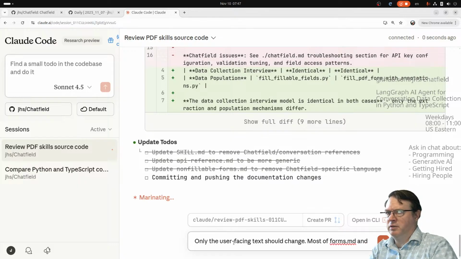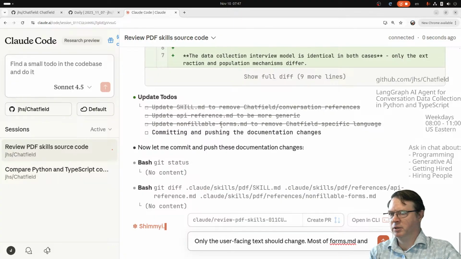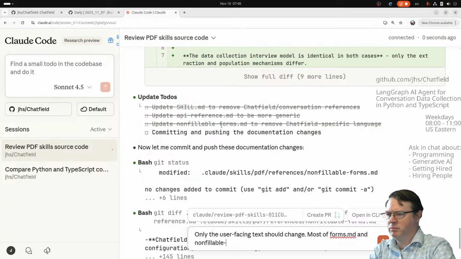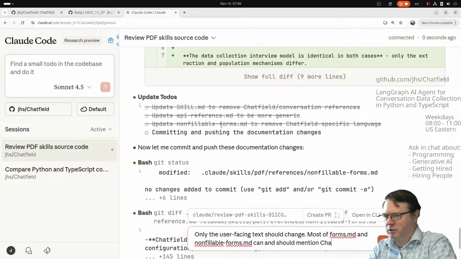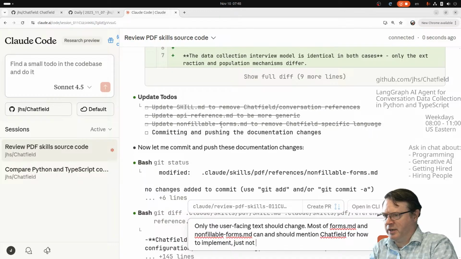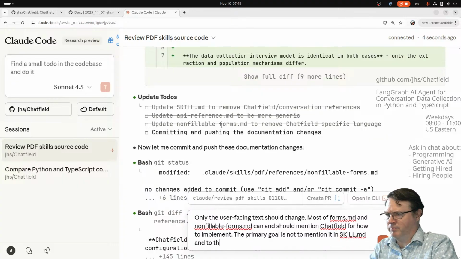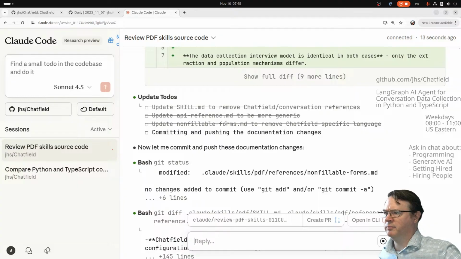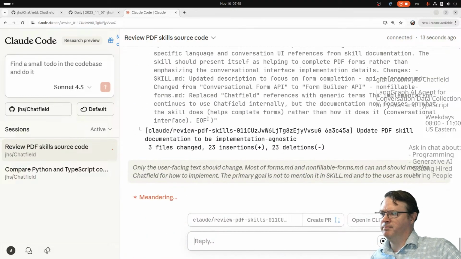forms.md and non-fillable form can and should for how to implement, just not the okay. So let's see if it's gone too far.